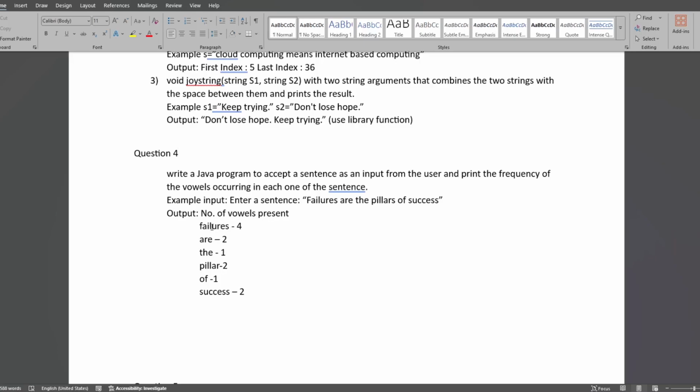In "failures" there are four, which are A, I, U, E. In "are" there are two. In "the" there is one. In "pillars" there are two. In "of" there is one, and in "success" there are two. So that kind of output we have to give with this sentence.